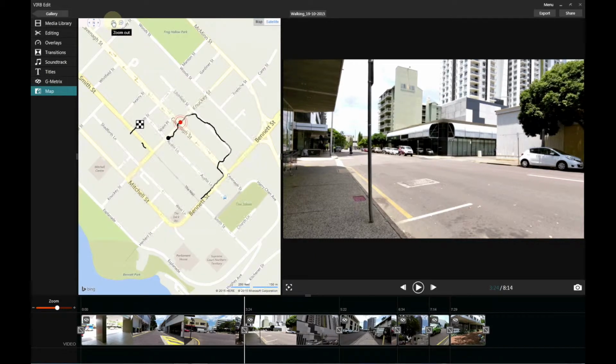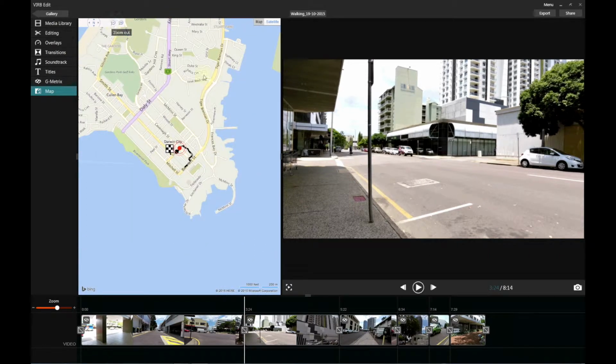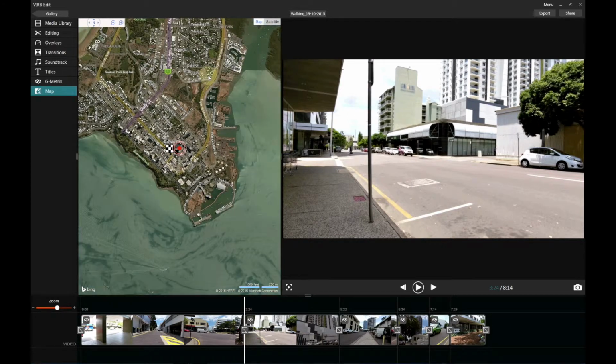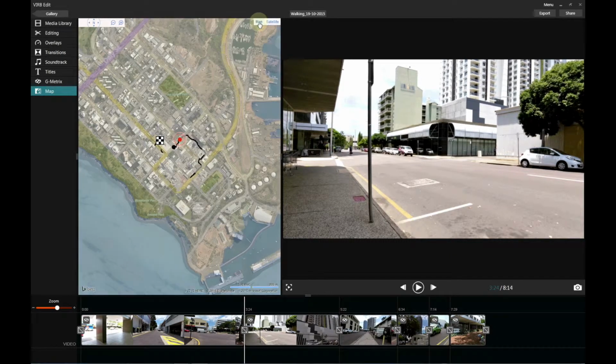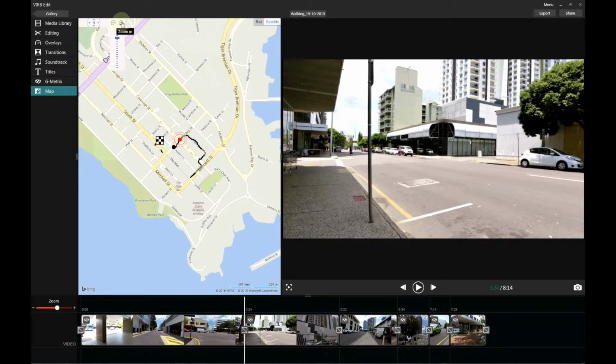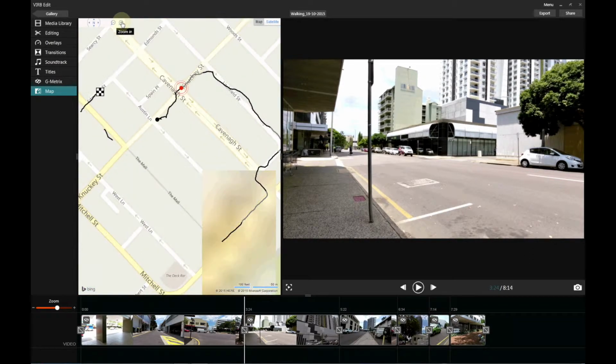I can zoom out if I want to. We can see Darwin, but I can also use a satellite view. If I do a left click on satellite, I'm switching now to the satellite view. Because it was a short walk, it's probably better here to use the big map, but you can use the satellite view. It's pretty accurate. So I can zoom in and out here.